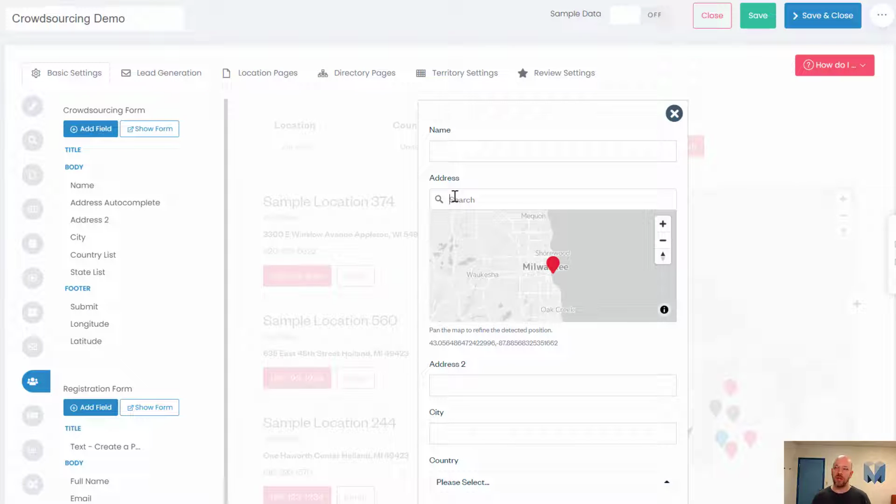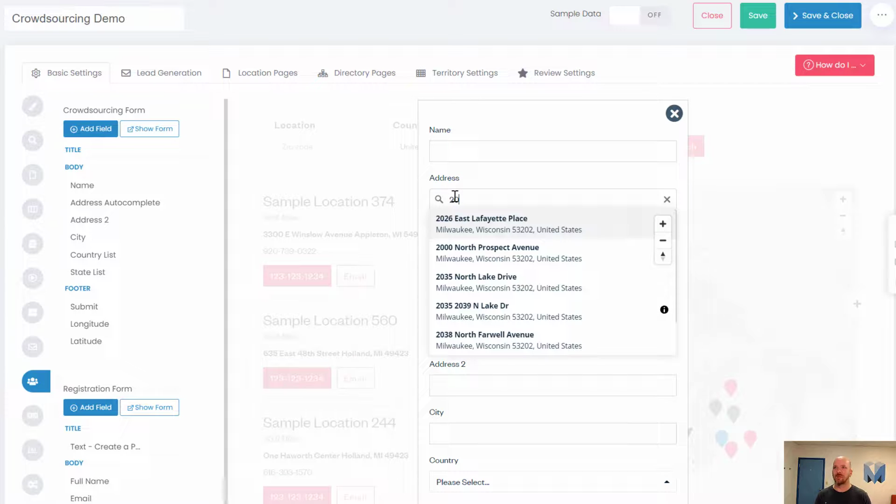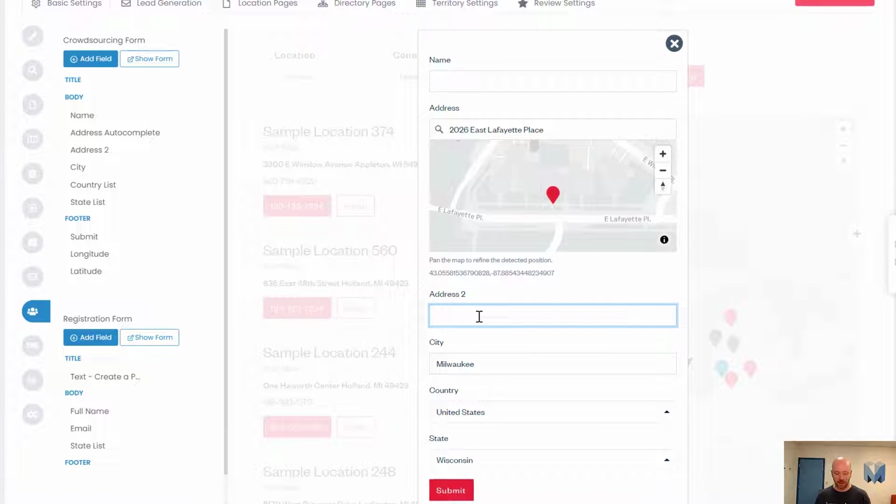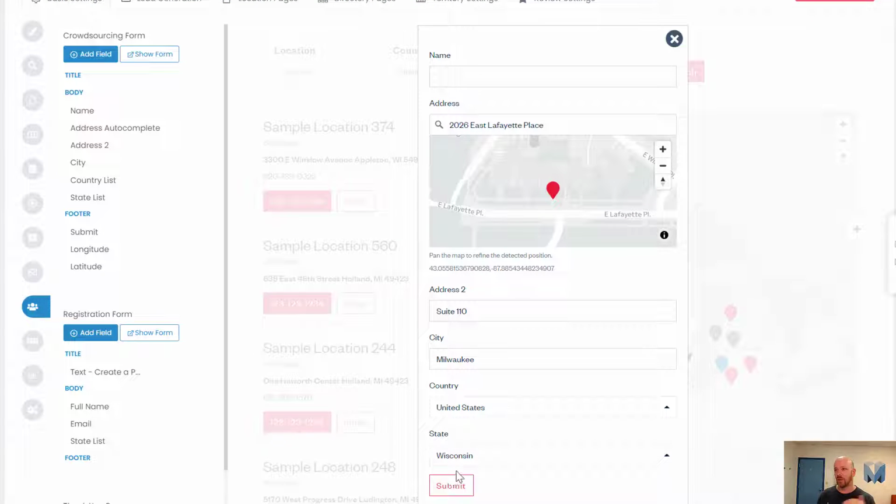One of the really cool things about this form is it collects data in a very structured way. It assumes that the people typing in this form are not data management experts. So the address field will bias its suggestions based on the visitor's location. I'm here in Milwaukee on the east side, and I just typed in 20, and it's already suggesting a location just around the corner from me, which I could then choose if that matched. I also have the ability, if I know that this 2026 East Lafayette place is right here but I want to put it right at this particular front door, to drag and drop the map as necessary. Maybe I also want to add a suite number, suite 110. But notice also Milwaukee, United States, Wisconsin, all of those were automatically filled out.